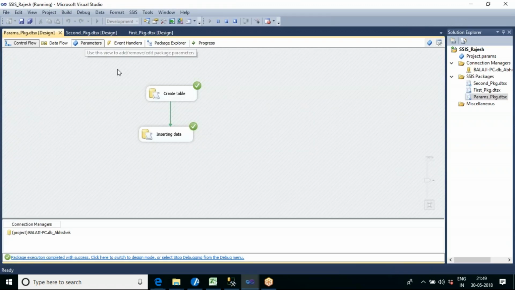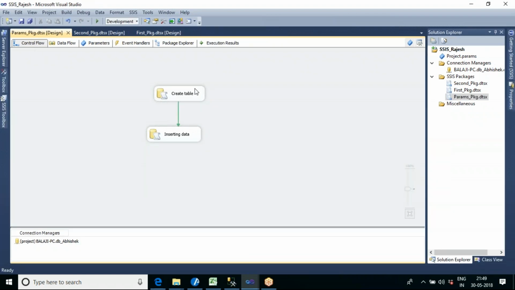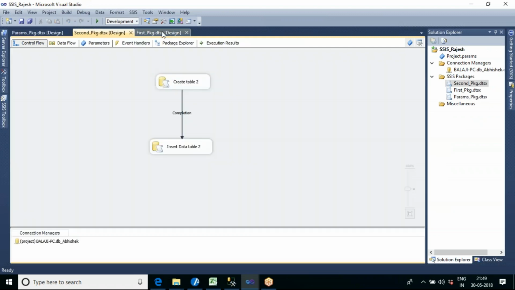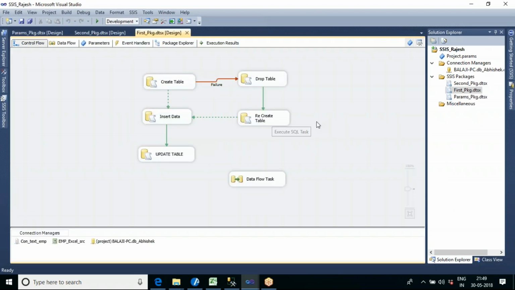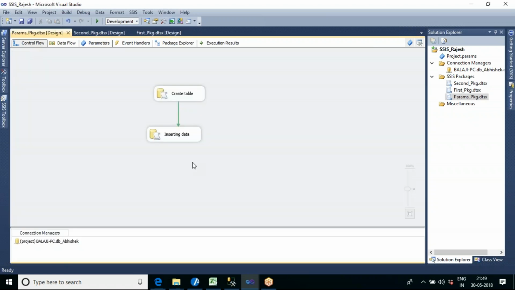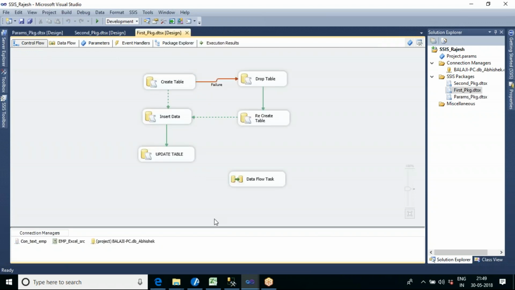These parameters I have declared under the third package. Right now we have multiple packages. So you can see these parameters I have declared in the third package, that is params_package. Now can I access these parameter values from the second package or from the first package? Let us see. I have declared them under the params package, the third one. Now I want to access those params from the first package. Is this allowed or not?